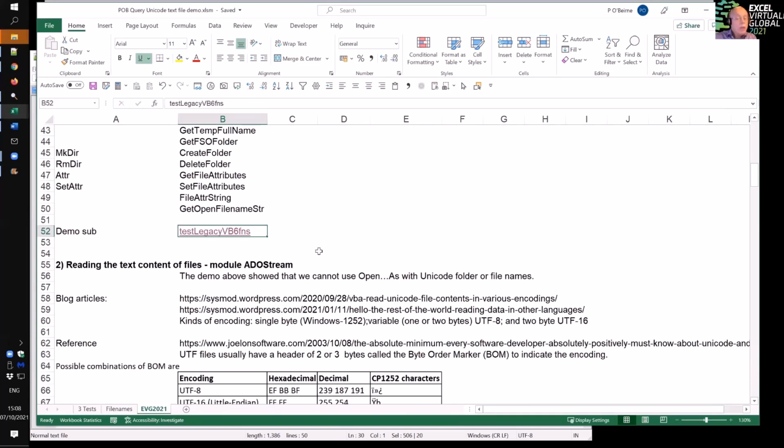Now, to read the content of the file, if we can't use open as, I'm going to demonstrate the ADO stream object. All these articles are based upon my various blog articles. I've combined them into one workbook here, so you don't have to go chasing down each individual one. You can if you want to, of course.